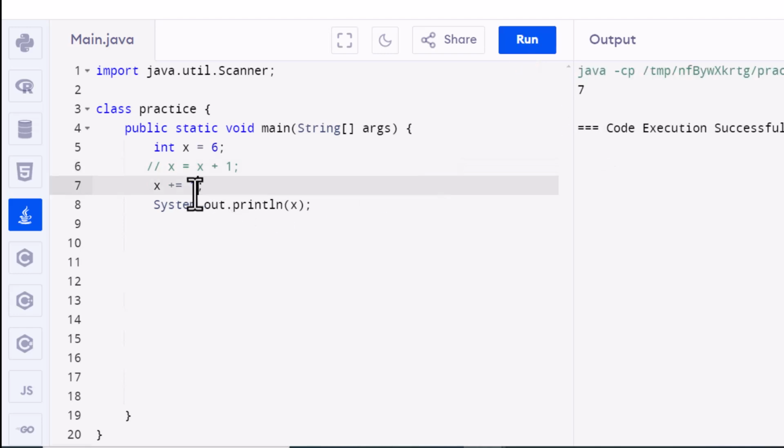And if we wanted to, we could change this. We could make it 5. Okay, and now we should get 11. Okay, and so that's how you can use the compound assignment operators, and this works for different operators.